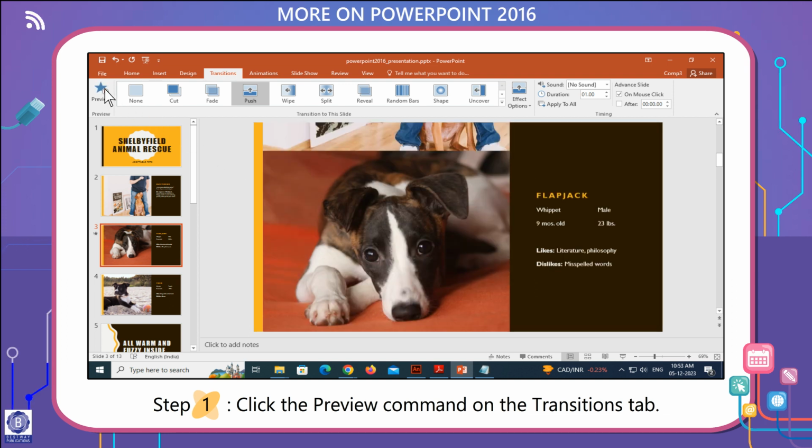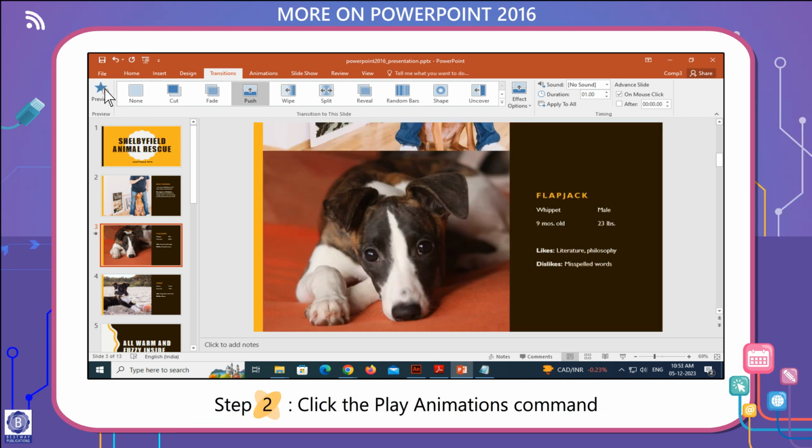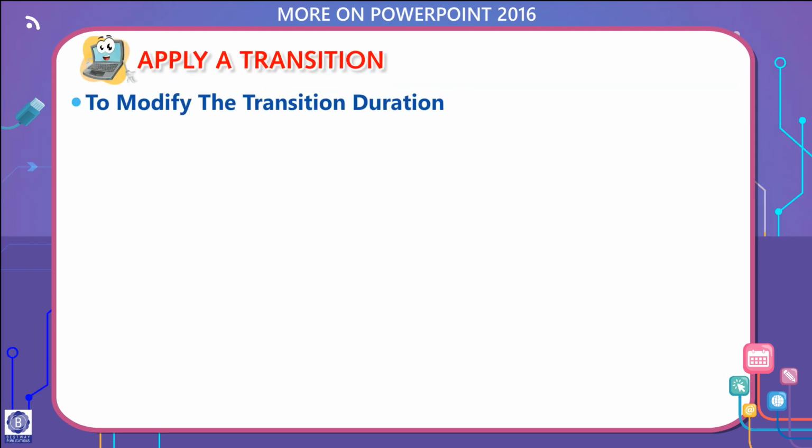Click the Preview command on the Transitions tab. Step 2. Click the Play Animations command in the slide navigation pane. To modify the transition duration.